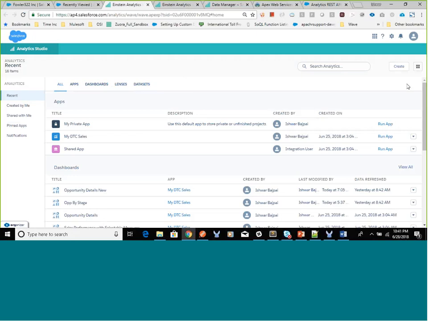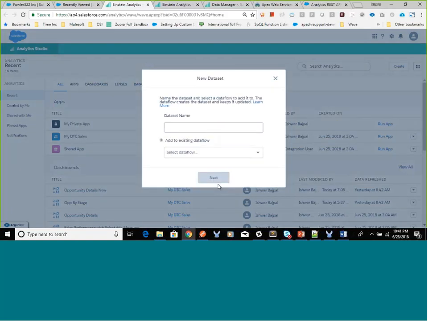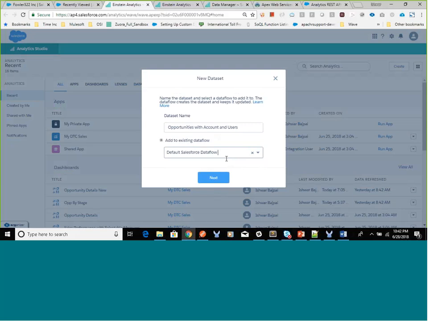So first of all, create a data set. I'm going to click on this button and then click on data set. There are two ways we can create a data set: one from a CSV file and another from Salesforce. Let's go ahead first with the Salesforce one. This time we have to pass the data set name, so I am going to give it a name like opportunities with account and users. Now there is a selection to select a data flow. Let's choose the default data flow only. I'm going to explain what the default data flow is and how you can work with it.